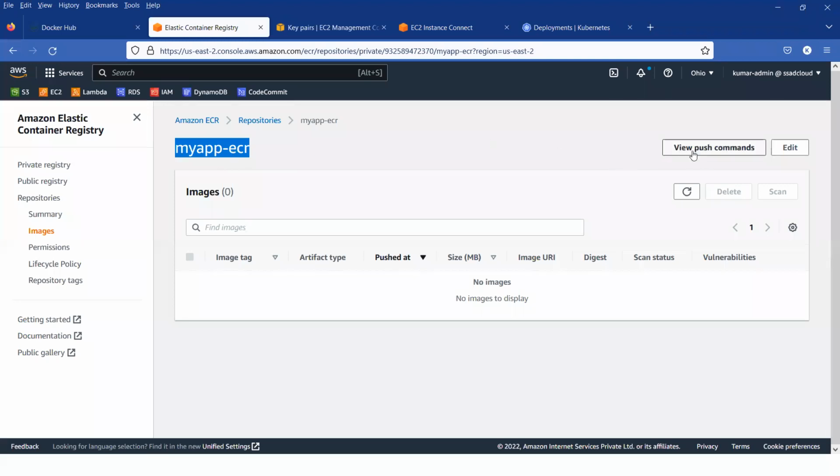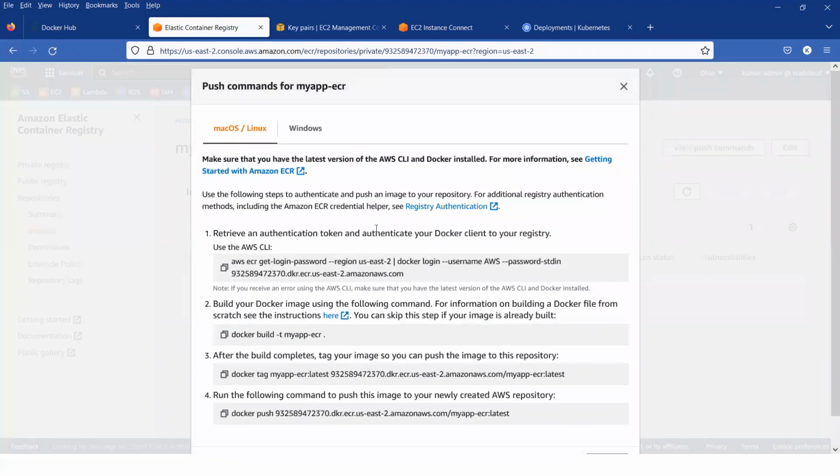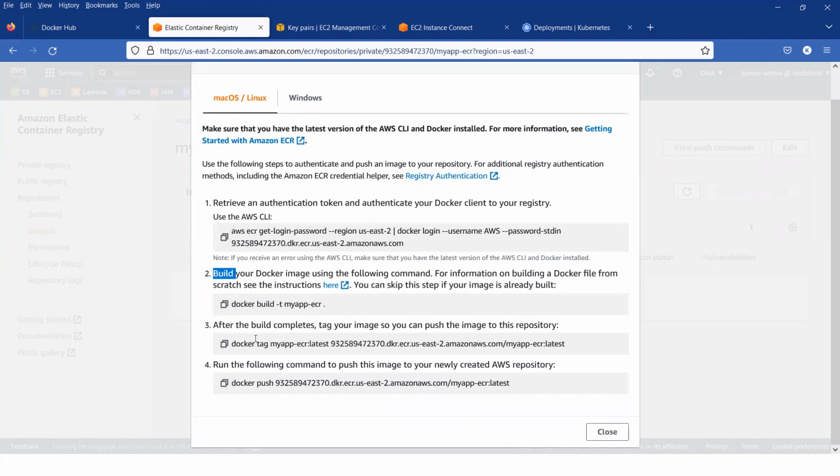So on your right-hand side, push commands. What is it that you should push? Your Docker image you should push. Click push commands. These are the list of commands. If you read, you'll see that it asks you to first do a login at step number 1. After that, build a Docker image, then put the tag, then push. So let me run them one by one.